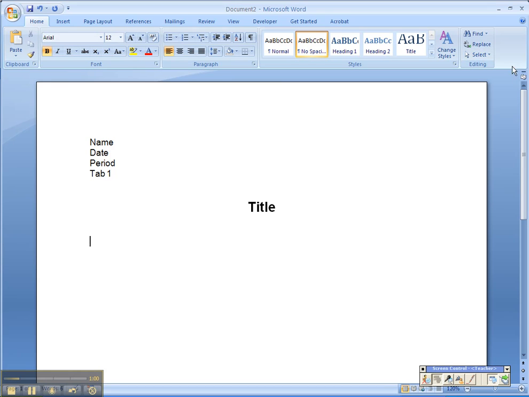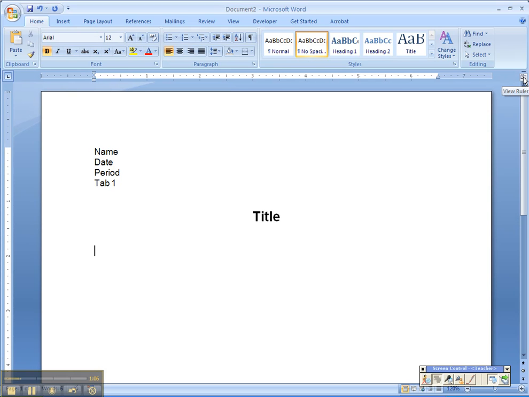The ruler method, obviously you need to make the rulers appear. If you don't have them appearing, right up here in the top right corner, there's a view ruler icon that you can click on. Now you have your ruler. And what that also gives you is the tab selector box. As you click through these different tabs, you'll see that it gives you all these different kind of symbols. You're only concerned with the first 4.